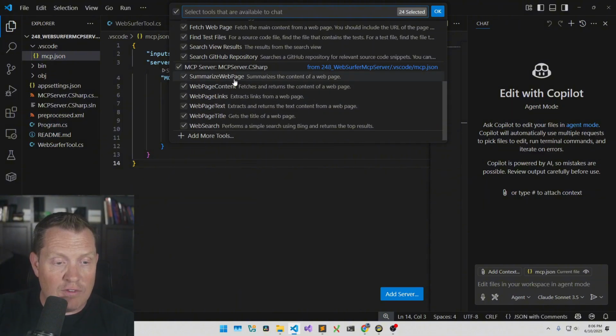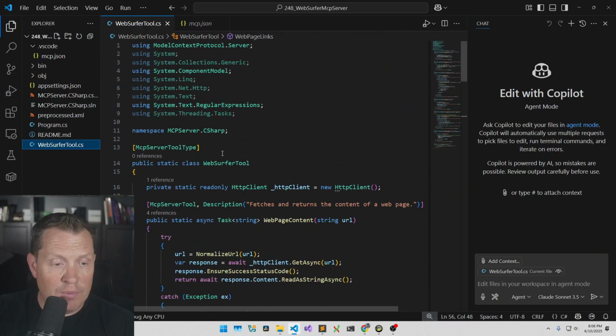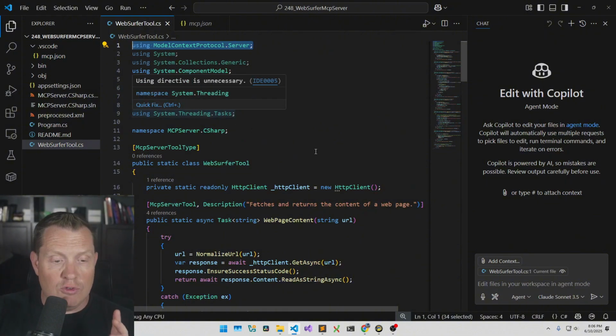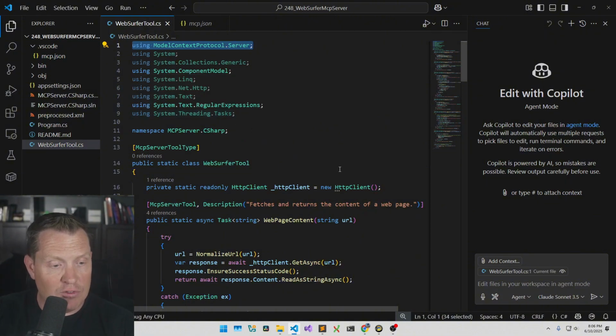Now, how does it know where to find these tools, right? So if I go into the WebSurfer tool here, you can see that we have included the Model Context Protocol server, right? And again, I've given you all this free code, so I'm not going to sit here and type it for you because I've given it all to you for free.